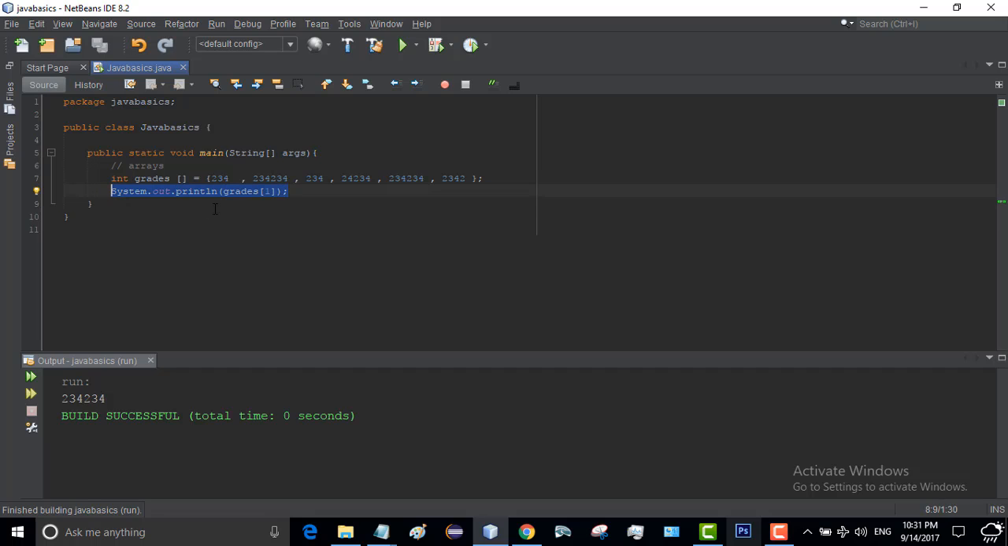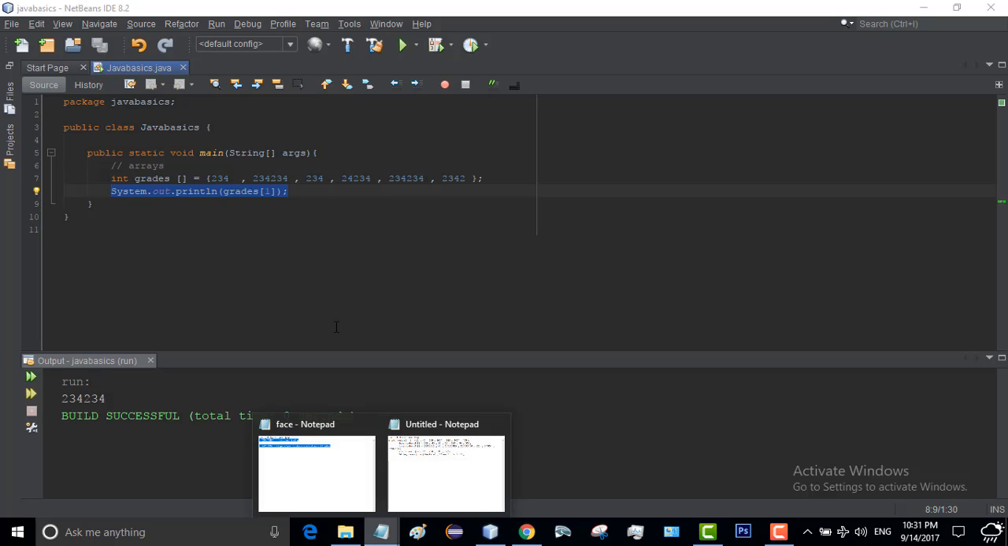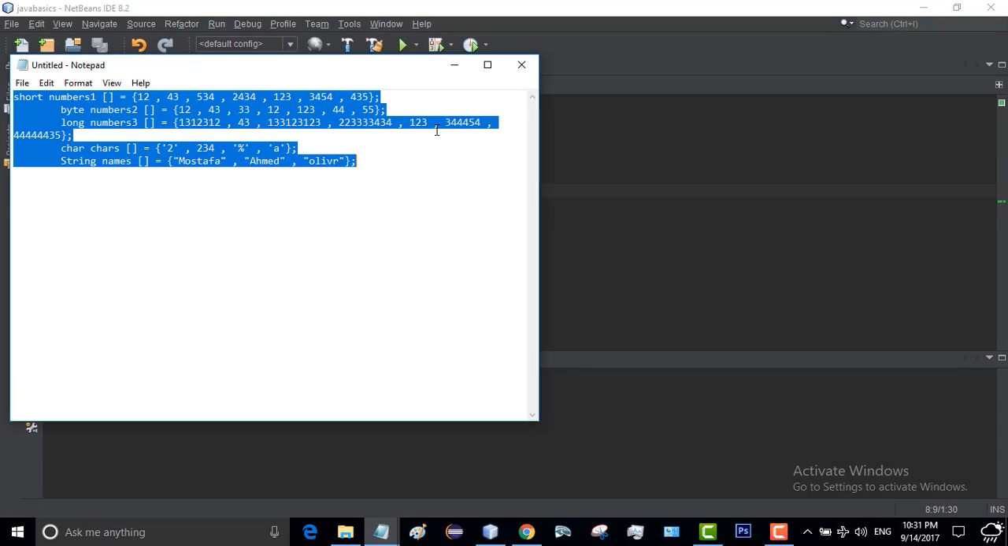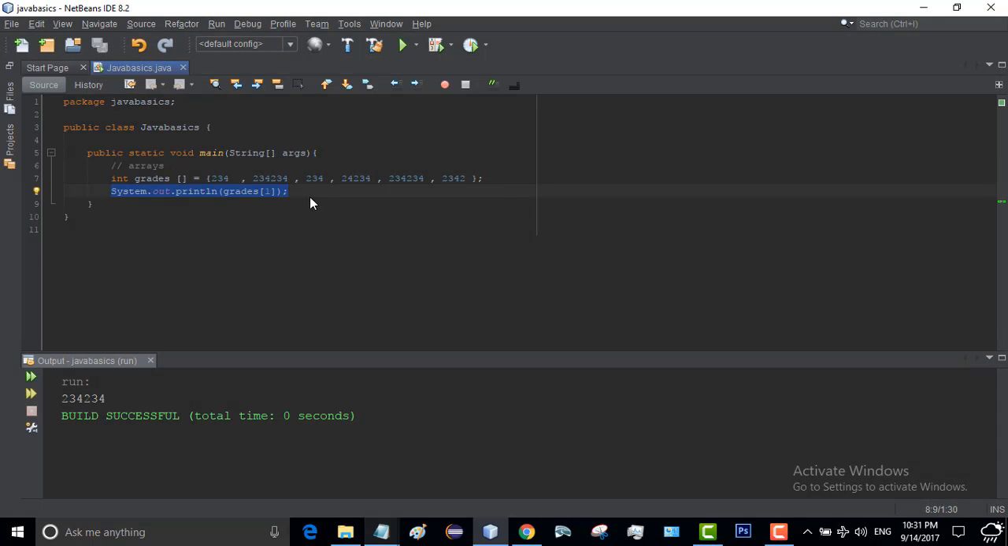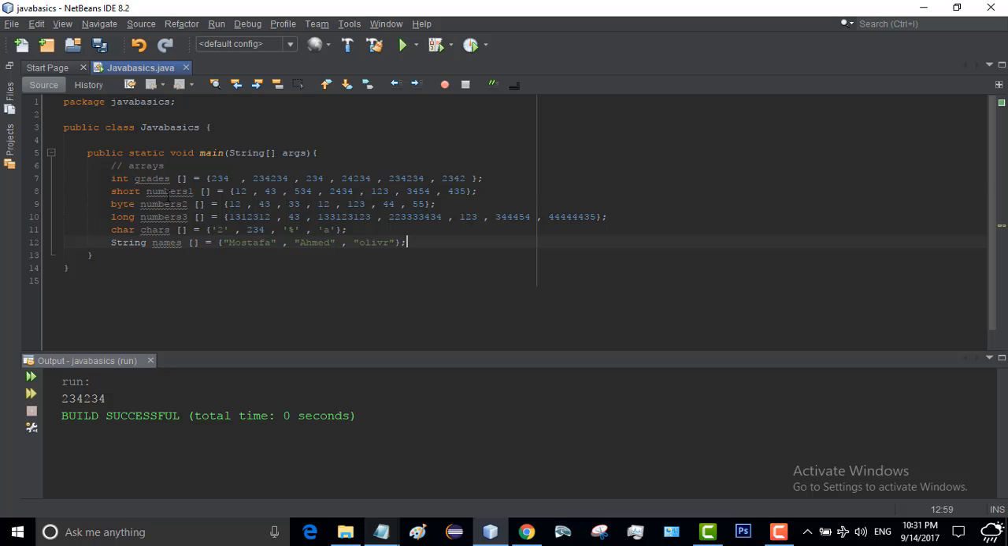This concept can be applied on all the data types that we had taken before. And I had prepared some examples here. Here it is. For example, we have an array of short numbers, and here it is bytes, long, char, and the same thing for float and double, of course.